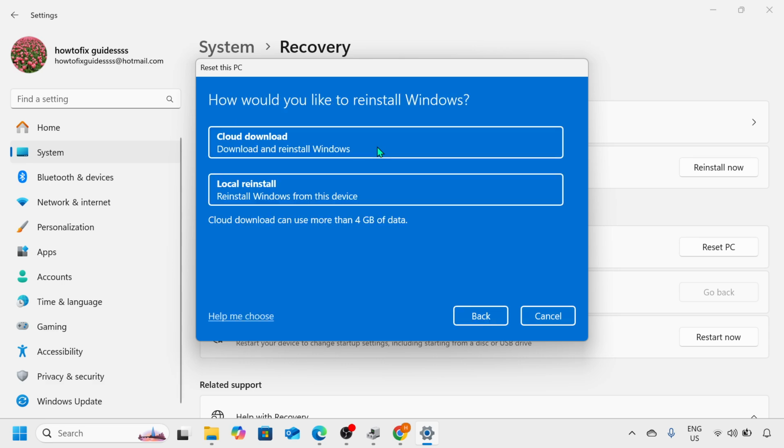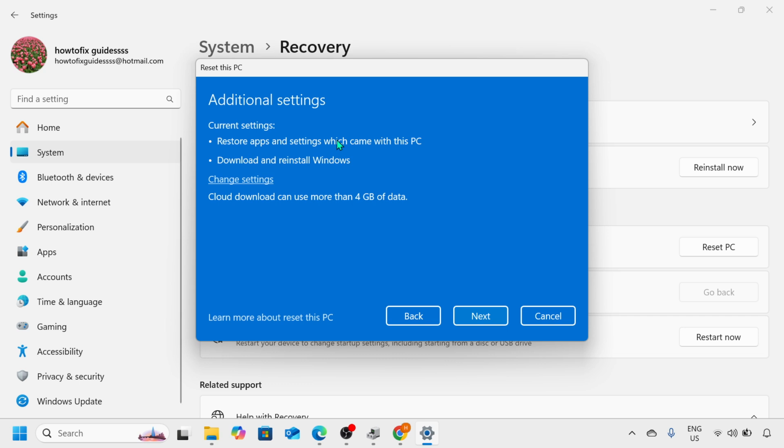Once it's done, you will see another question: how would you like to reinstall Windows? If you choose the cloud download, it will download and reinstall Windows, and if you choose the local reinstall, it will reinstall Windows from this device. Cloud download can use more than 4 gigabytes of data, so please make sure that you have enough space on your device. If you don't know what to choose, you can also click the help me choose button at the very bottom part.